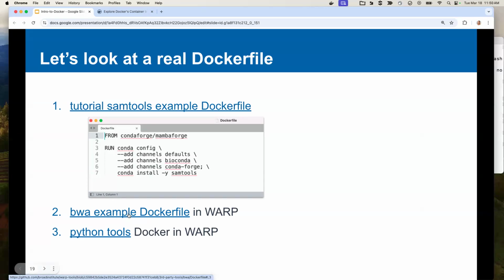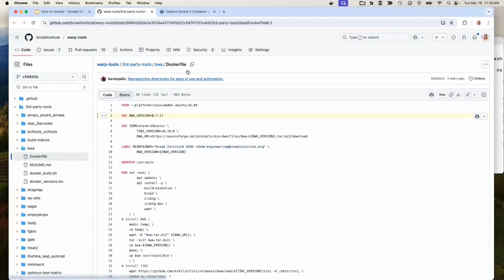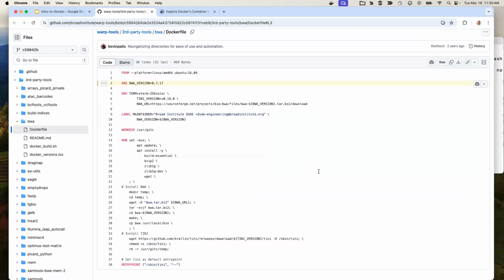So here's some real examples from Warp, which is Whittle Analysis Research Pipelines. That is the repository that the DSP pipeline development team maintains of Whittle pipelines. And so here's an example. This one in particular is BWA, the alignment tool, BWA. And you can see it's a little bit more complicated than the last one.